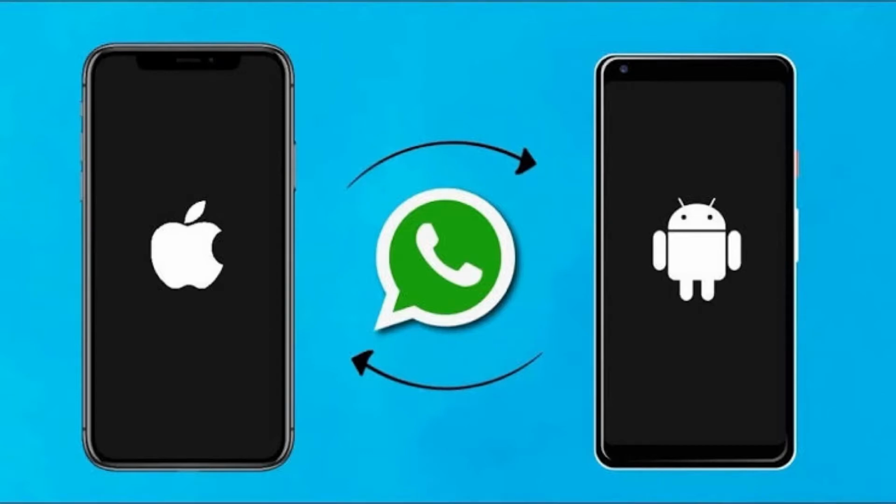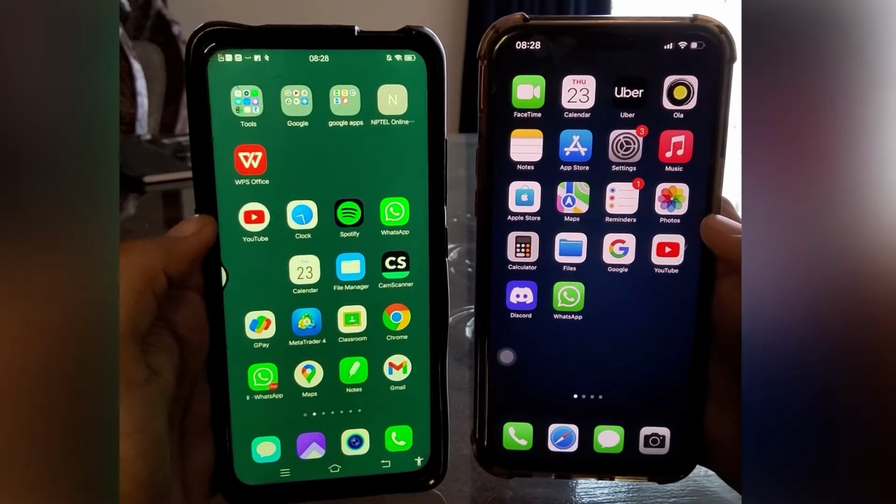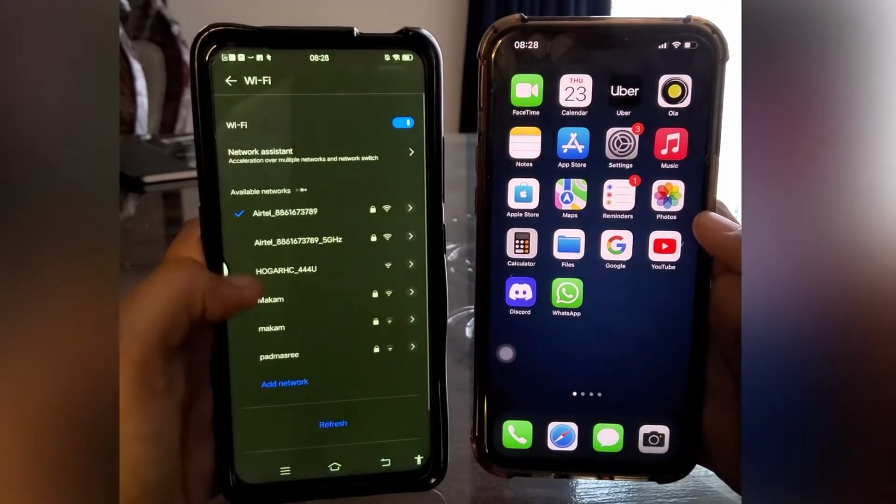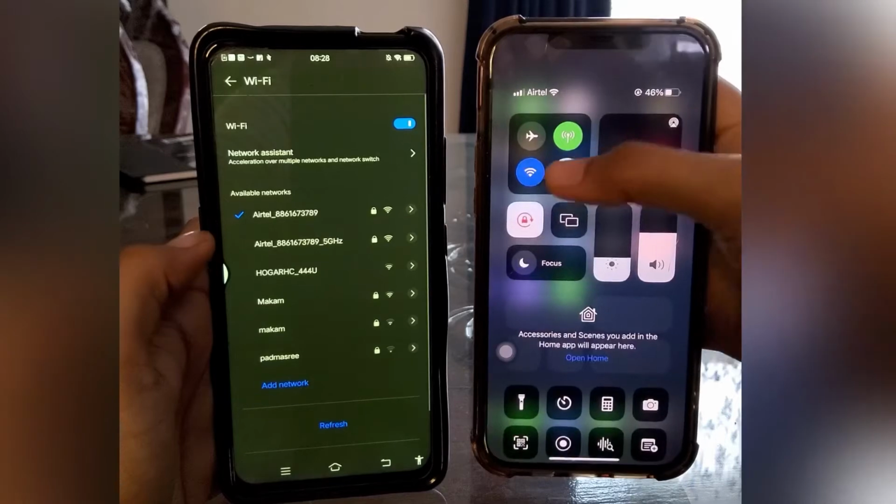In this video, I shall show you how to quickly transfer data from iPhone to Android and vice versa. First step here is to make sure that both the phones are connected to the same Wi-Fi.